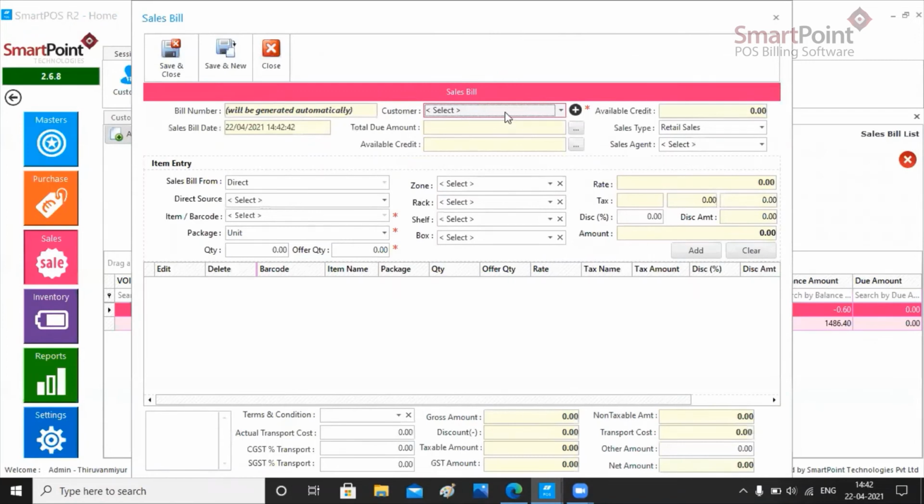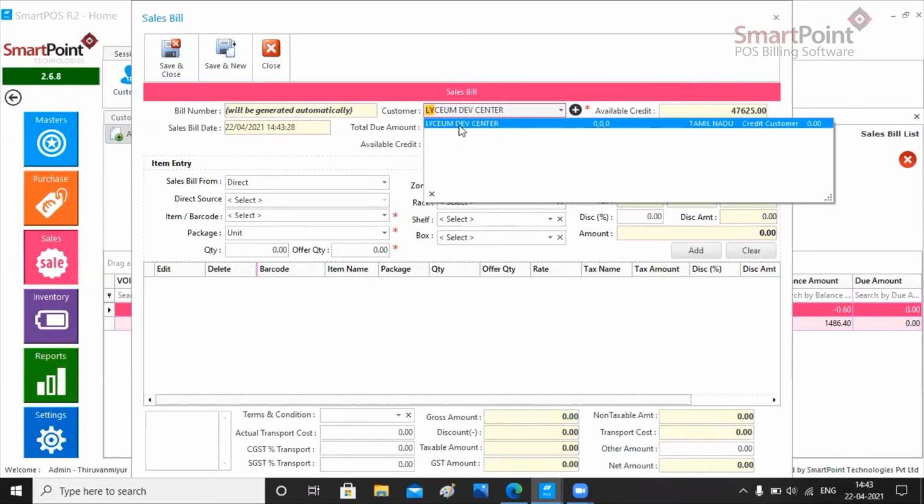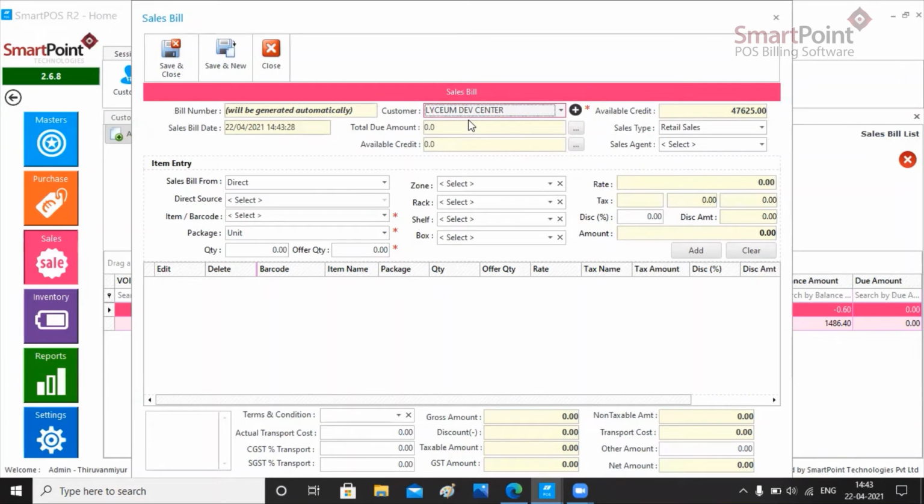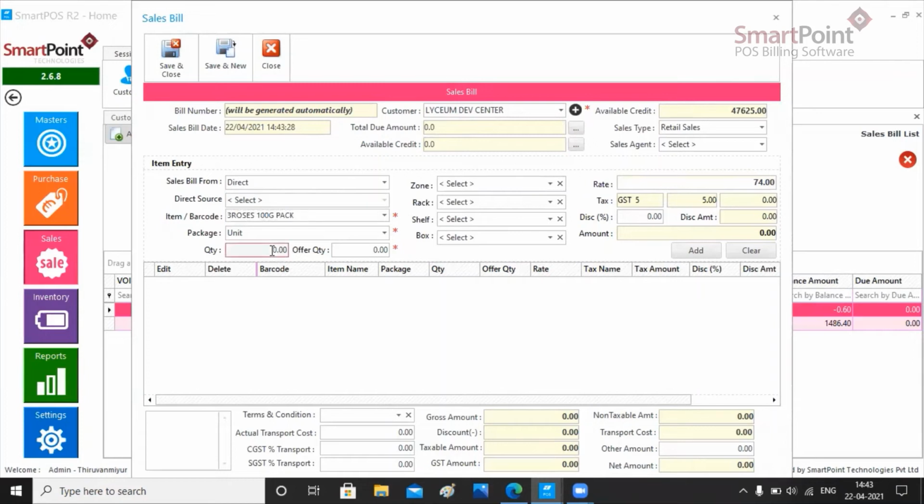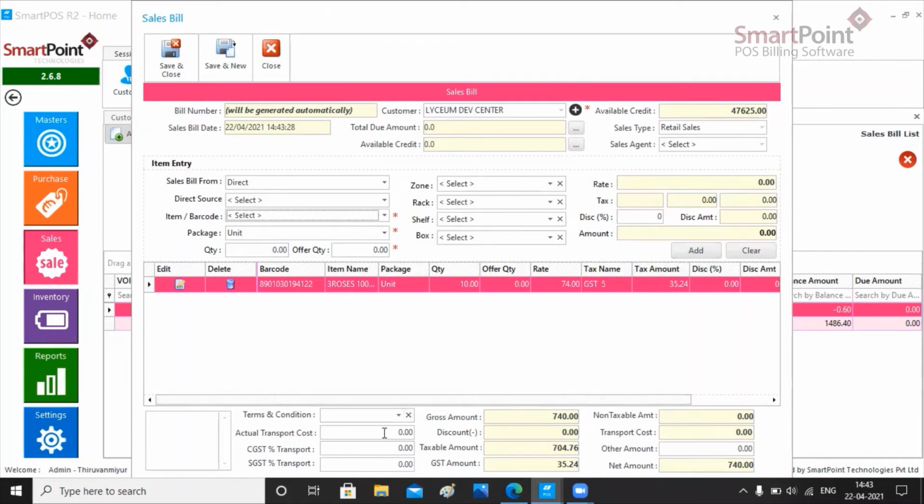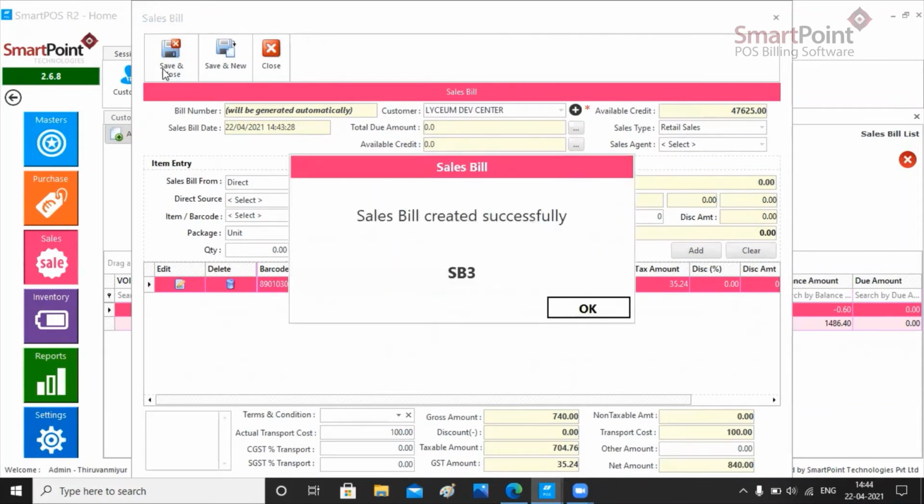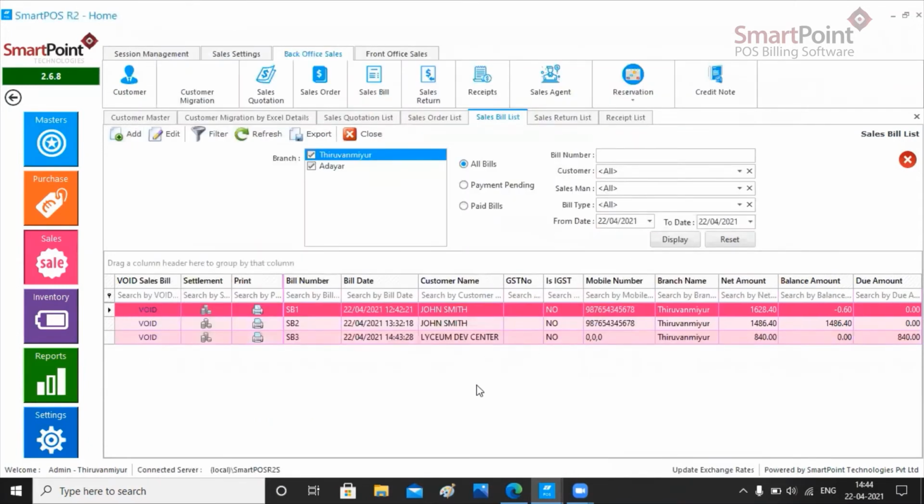Clicking on Add, let's select a credit customer. Then add the items, the quantity, and click on Add. Down below, add in the transportation cost, the GST percentages, and the other amount. After completion, click on Save and Close. This bill is created without a settlement because we had changed the application settings. We had made the back office sales without settlement. The sales bill is created and you can see the due amount here.